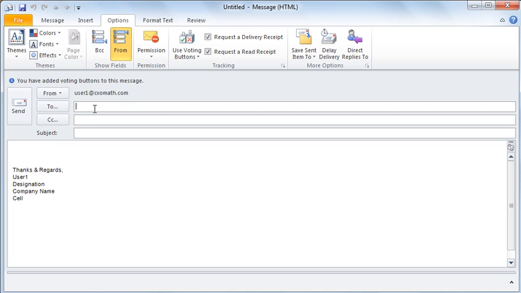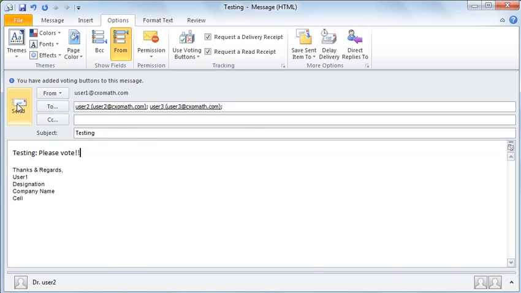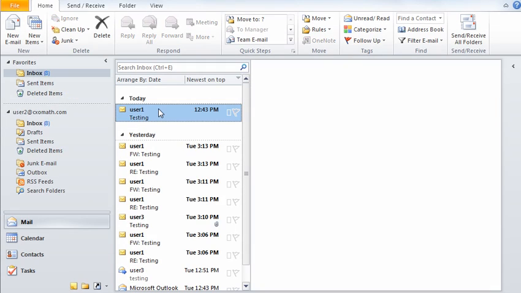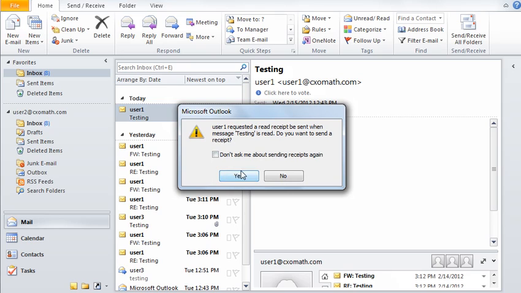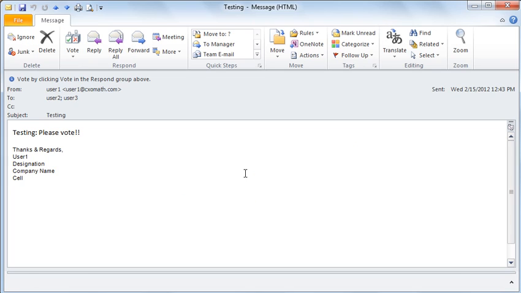Then in the To field, I can just simply send this email to various users. I can type in the subject, and in the body of the email, I can type in the message. Please vote. And then I can just click on send and it'll go. So once I receive the message, and when I try to open the message, it's going to ask me, do you want to send a read receipt to the user? And I'm going to click yes. And now the message has opened. So I can click on vote.